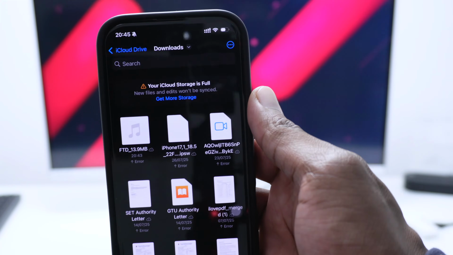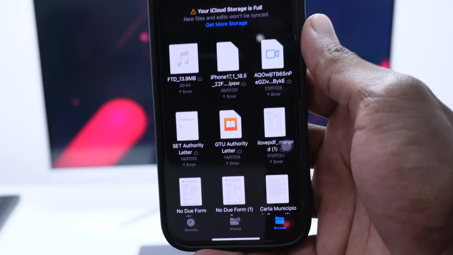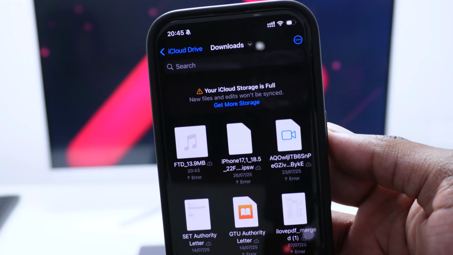This is how easy it is to locate files on your iPhone device. All you need to do is find the Files app and you'll be able to locate your downloads folder easily.